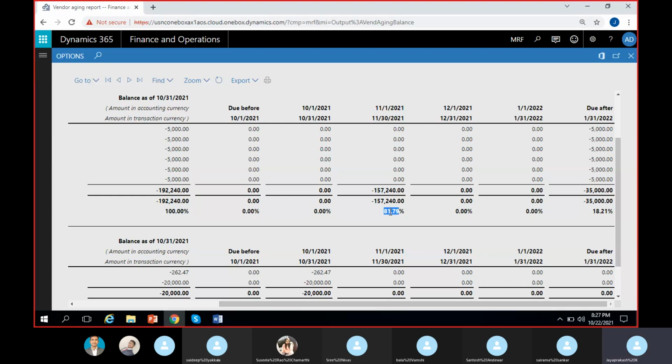In November you have to pay 81.79% of the total due. 100% due is here, of which 81.79% you have to pay in this month. 81.21% you have to pay after this month or after this date.